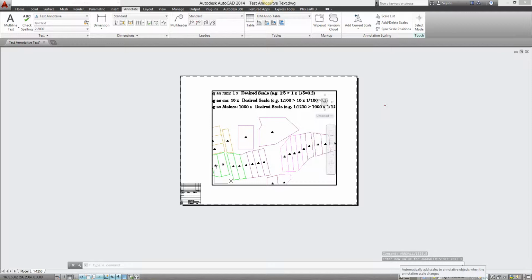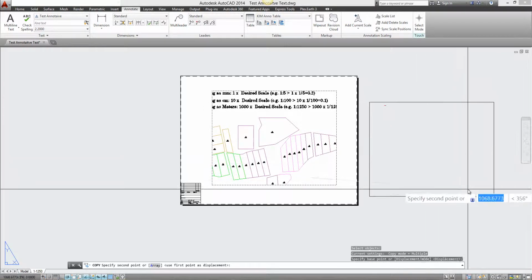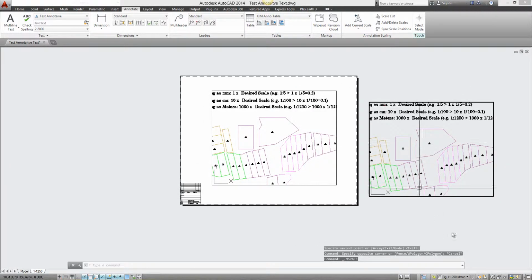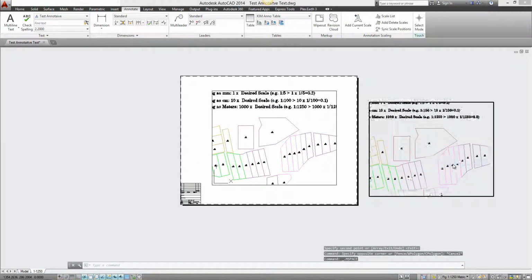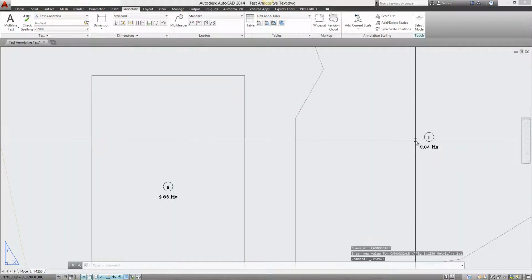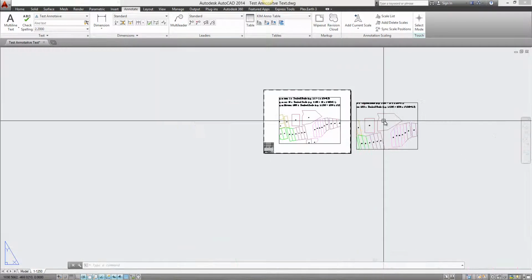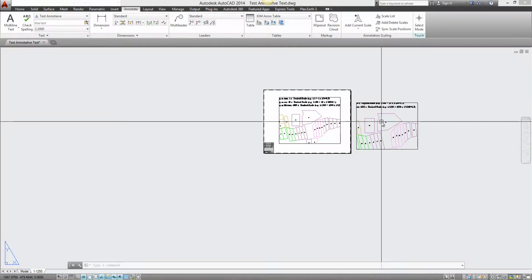And this one will automatically add scale to annotative objects. So for example, if I bring this one here and change the scale here to 1:1000, it actually changes the scale accordingly. So on paper, it will be just the same. I hope you got it, and I hope it's not too confusing.